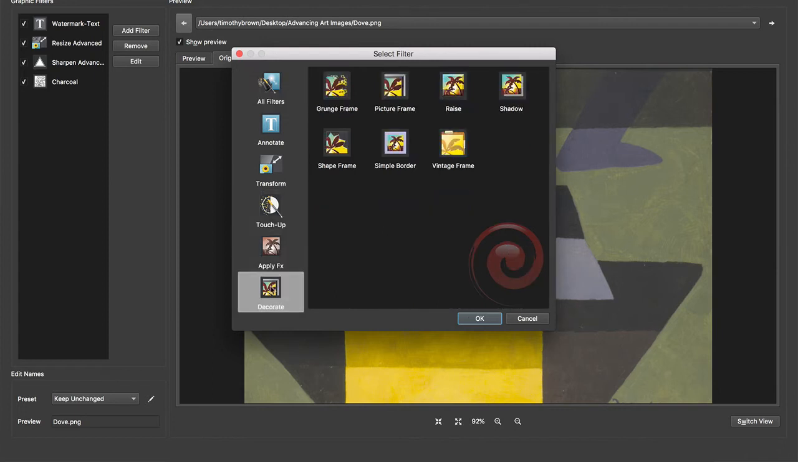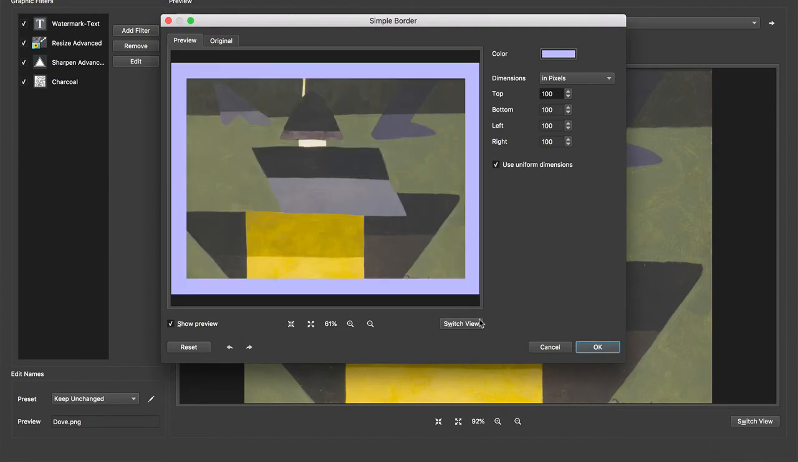All right, let's go down to decorate now. With decorate, you can add frames pretty much is what the main option is here, but you can also add this option called raise and or shadow. It's very similar, just adds a little bit of depth, but I'm going to go ahead and just choose simple border, click OK. And with simple border, you see here is just that, a simple border.